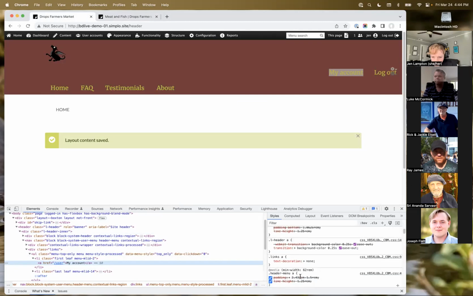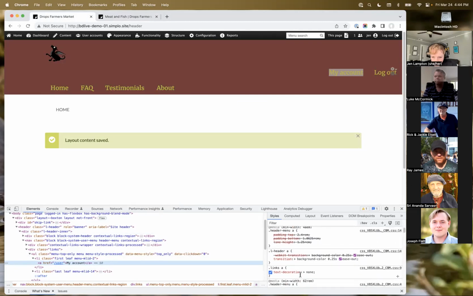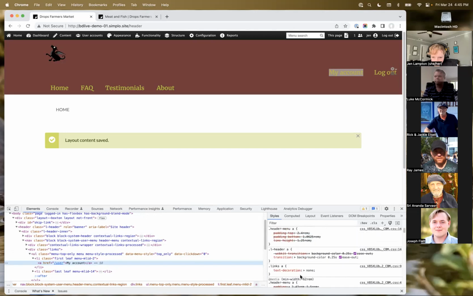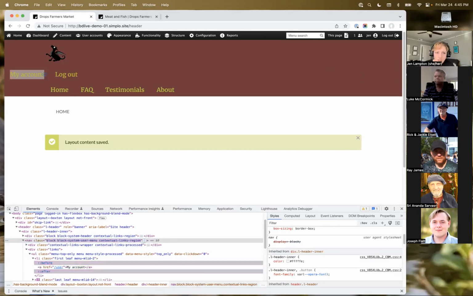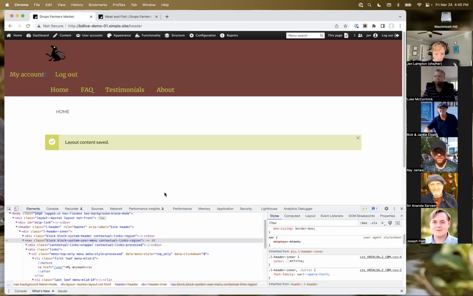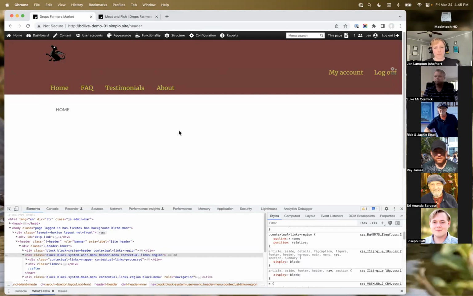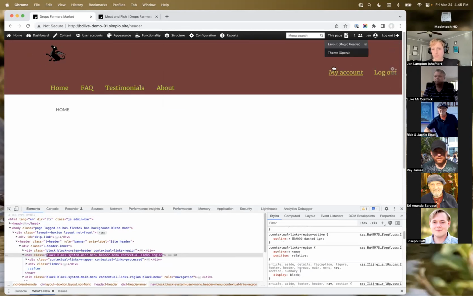Padding, line height. I think it's the header menu class. No, same size. Mm. It's like, yeah, I don't know. Oh, let's work on layout first.